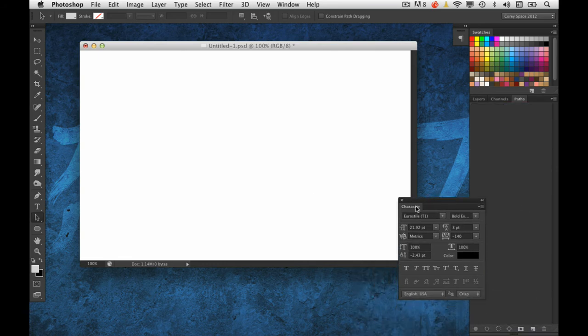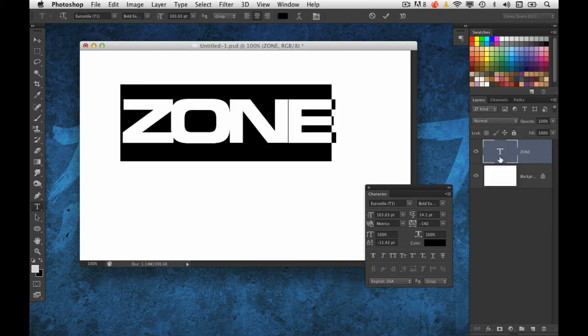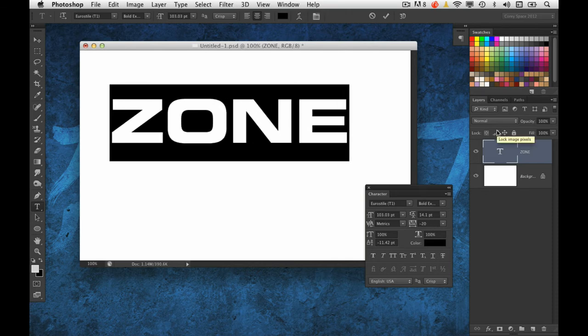Now, one more aspect of text, and this is something I use often, is that there's always going to be this scenario where a font doesn't necessarily give you everything you want. For instance, I'm just going to type the word zone, just because I'm fond of the letter Z, I guess. I just think it looks cool. But let me go ahead and increase the tracking between these.